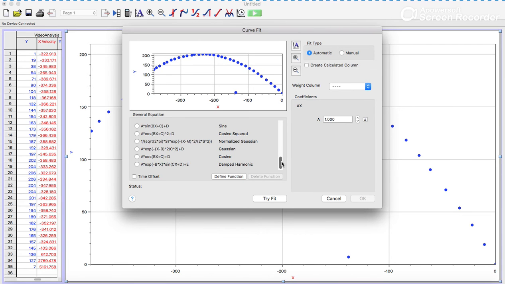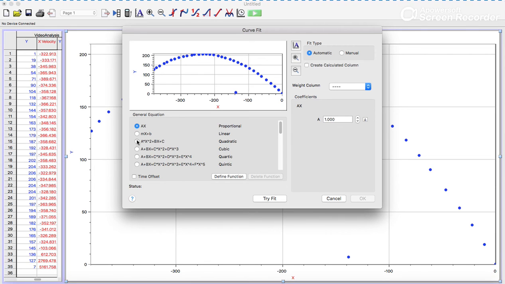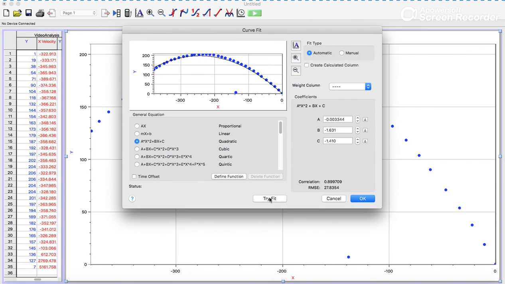Because this shape looks something like a quadratic, I would like to try a quadratic graph. So I click the quadratic option here and go for Try Fit down here. Once I do the Try Fit, I get my values. If the equation of a quadratic or a parabola is ax squared plus bx plus c, then I get the values of the constants a, b, and c which best fit. So that means I got my quadratic function modeled.